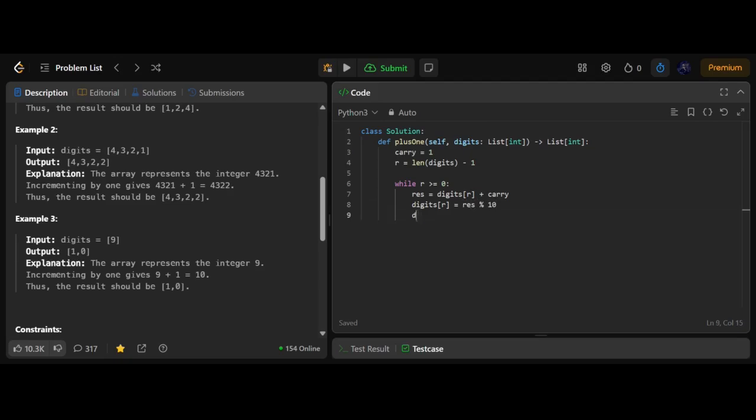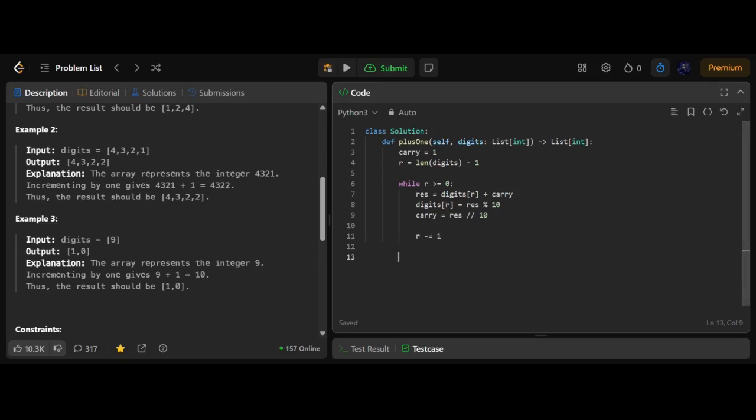And let's set our carry equal to result integer division 10. So for example, if we have 10, well, 10 integer division 10 is going to give us 1. In any other case, it will give us 0, but in this case, it will give us 1. So that will be our carry variable. This is just some basic mathematics. And then we'll say r minus equals 1, so we decrement our right pointer. So this will finish once we get to the end of our list.